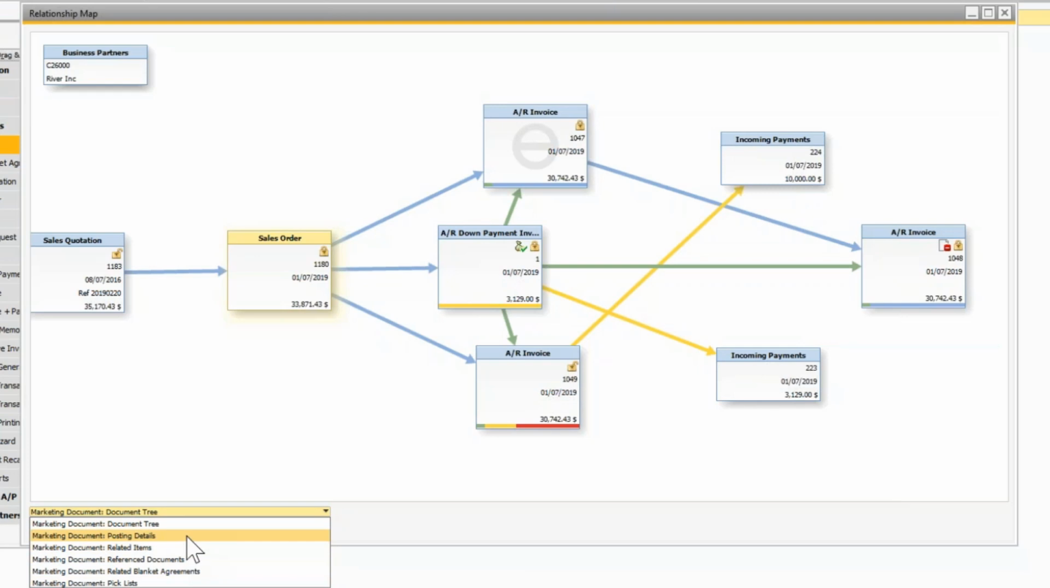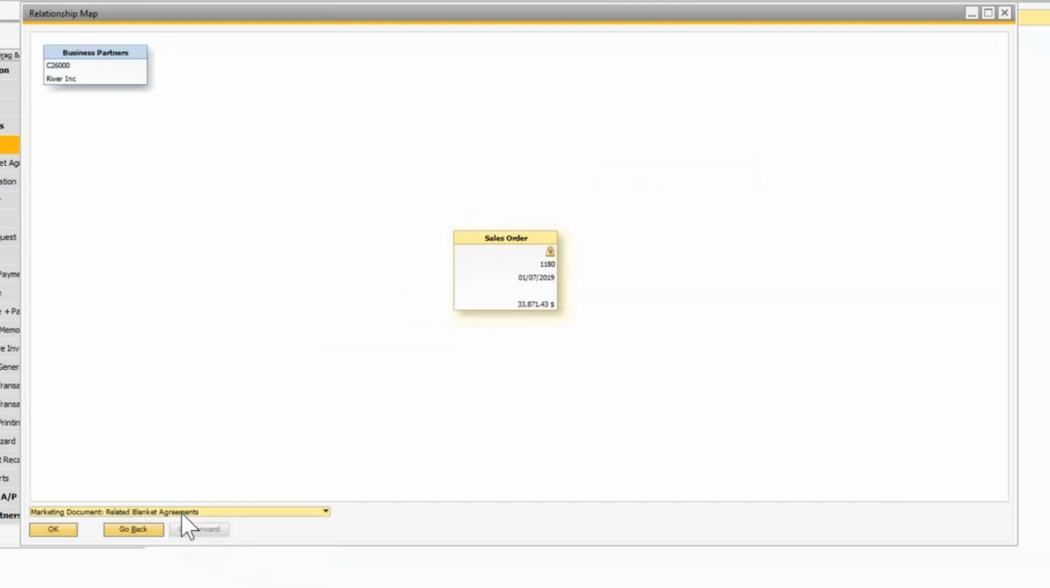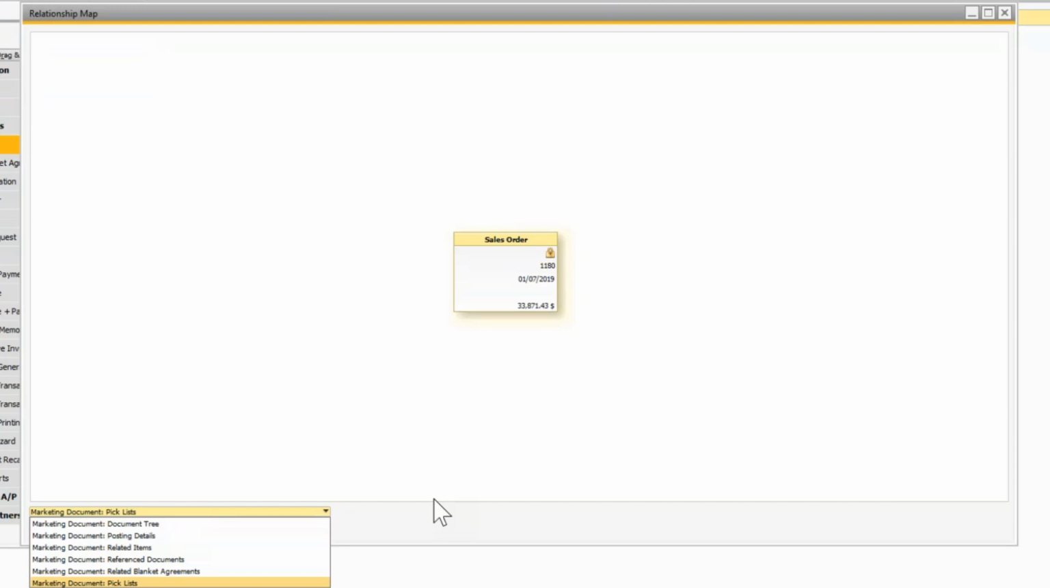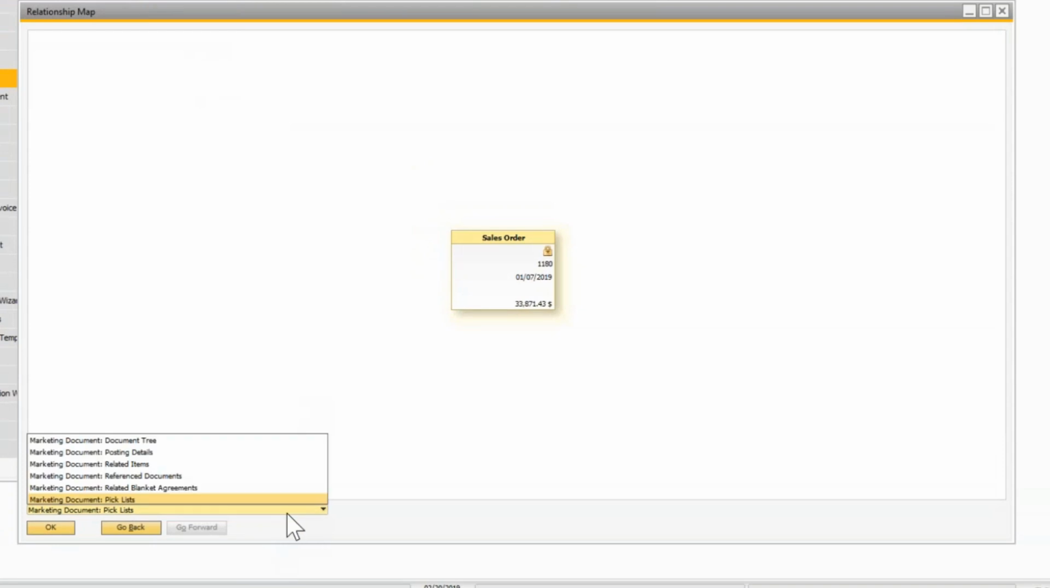And there are six views altogether. There are posting details, and related items, which means the item assets that are related to it. Reference documents, this is a new feature that we would like to briefly touch on at the end before we finish this webinar. And there is blanket agreement, which is if you have any blanket agreement related to the sales order, you will see it in the relationship map here. Also the pick list, which means if you created a pick list related to this document, you will see that. I can show you that real quick with a different document later on. And that's how to access the relationship map and the different views.